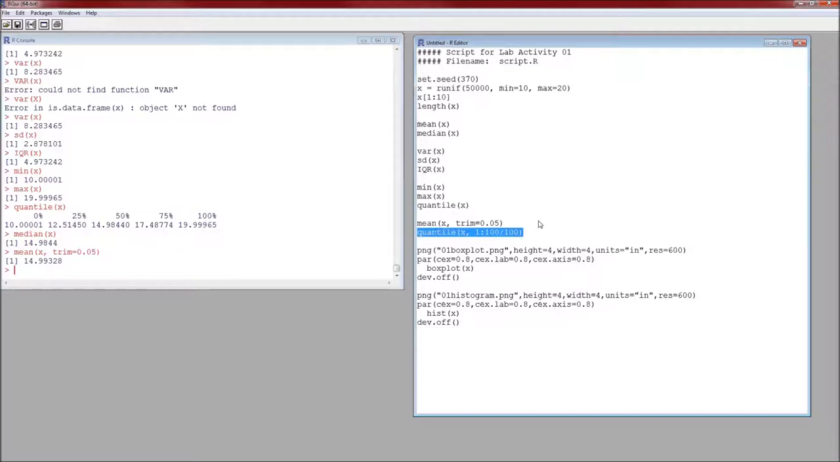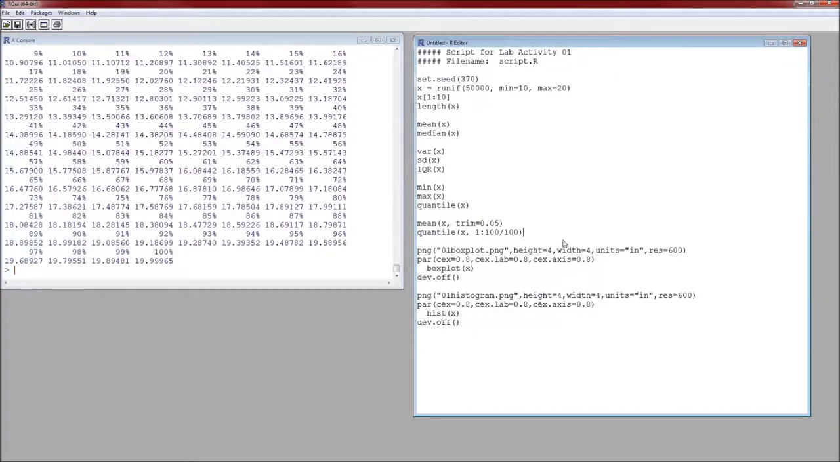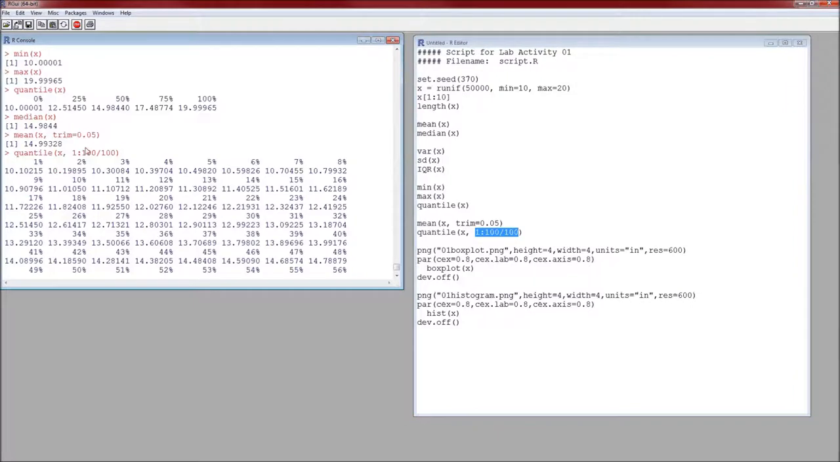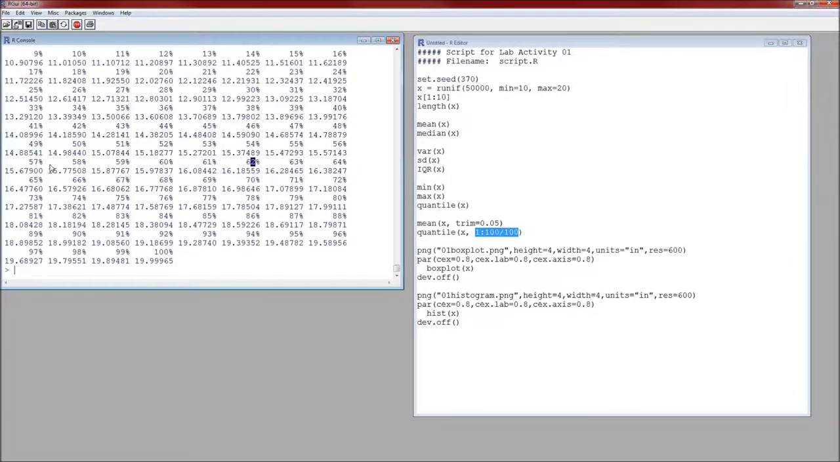This function gives us all quantiles from the first percentile to the 100th percentile. And how do I know that? The function is quantile, so it returns those percentiles of the variable x. And which quantiles does it return? It gives us all quantiles between 1 and 100 divided by 100. So it's 1 divided by 100 all the way up through 100 divided by 100. In other words, from 1%, which is 1 over 100, all the way up to 100%, which is 100 over 100.